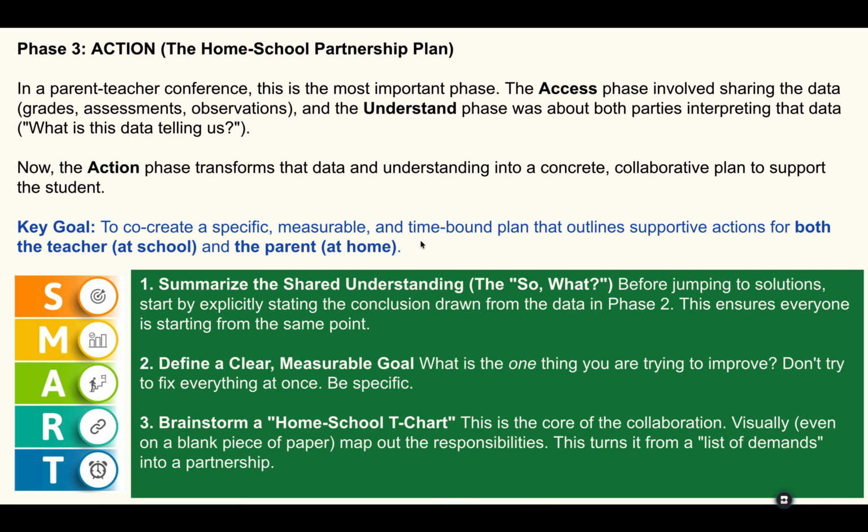And then finally, action. That's the action part, right? Where you are then creating a SMART goal with the family. So it's not something that you are creating on your own. You're creating that SMART goal with the family that's supportive for them. It's for you at school and for them at home. So for example, the SMART goal would be the student will use the app for 15 minutes every day to read, while the parent is making dinner.